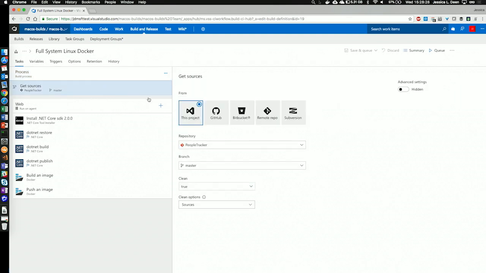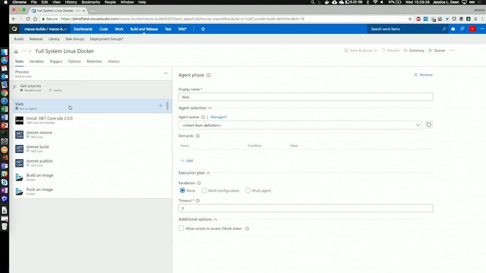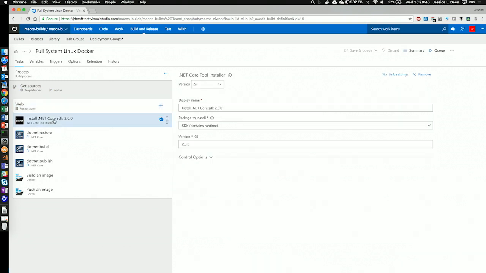Next, we're still using the same sources from the same repo. And I've already, as you know, imported those in. Finally, going on to the phases, this particular app is a .NET Core 2.0 app. So I'm going to install .NET Core SDK version 2.0. I've already added that task in. Next, I'm going to run .NET Restore, build, and publish.